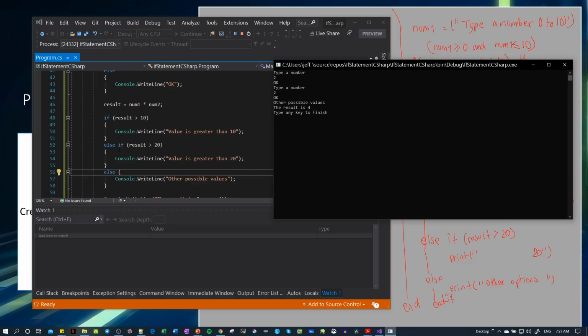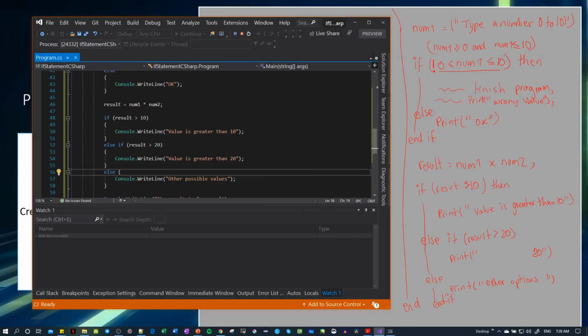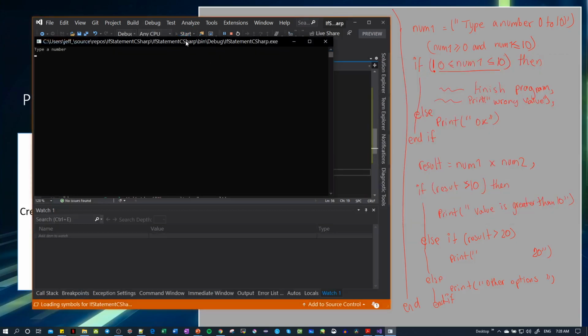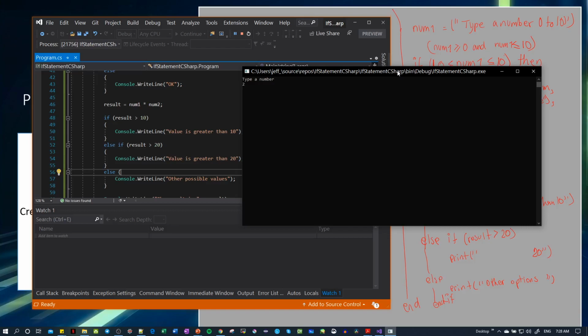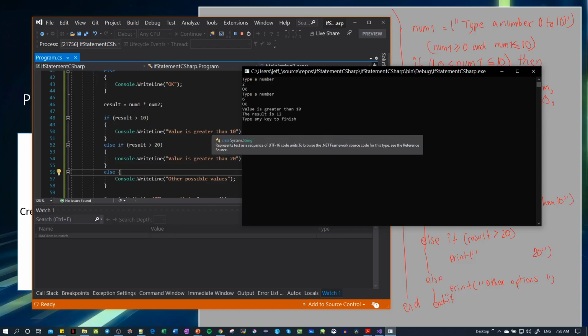So now let's make it go to result 10. To make it, we need to multiply, let's say 2 multiply by 6, it will give us 12. So 2 and 6, so value is greater than 10, the result is 12. So you see, if execute only one, if this is true, execute this. If this is true, execute this, but it doesn't execute the next one.